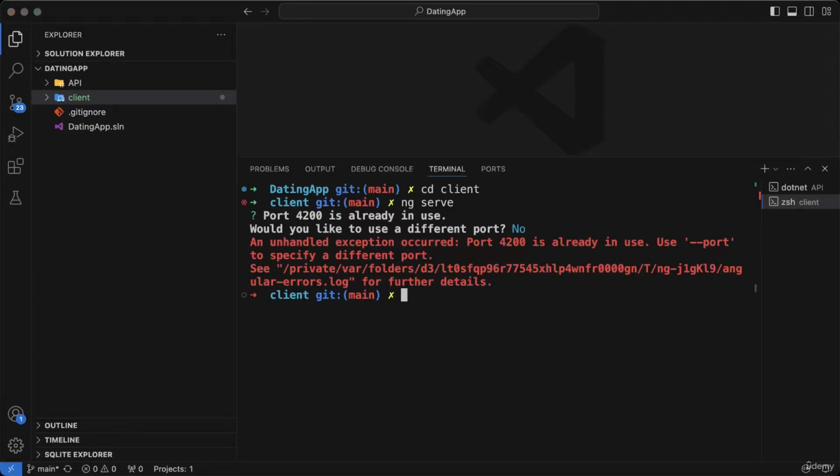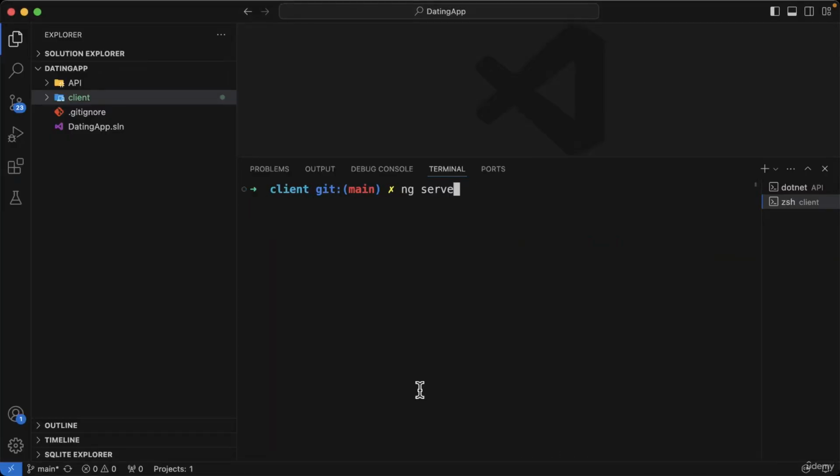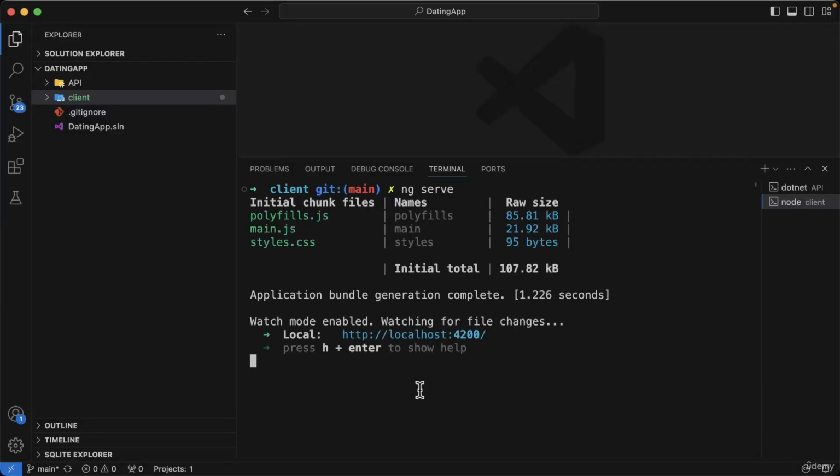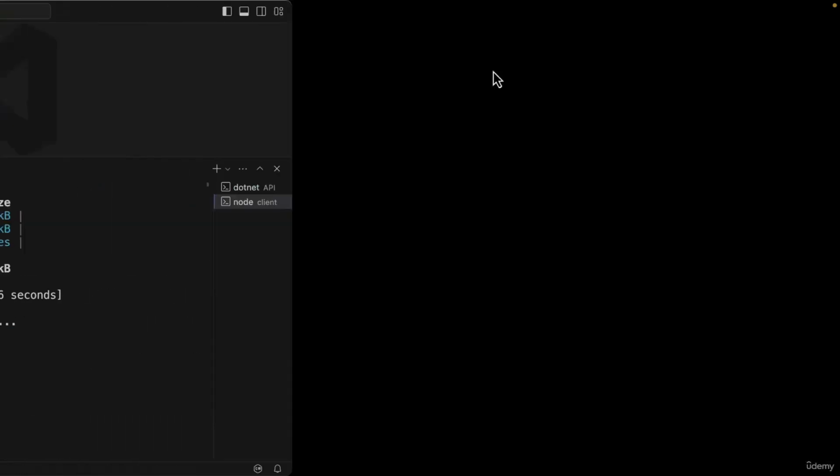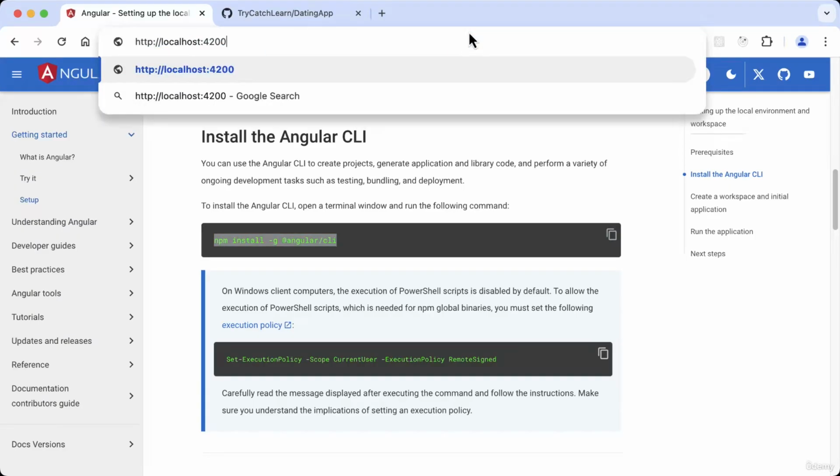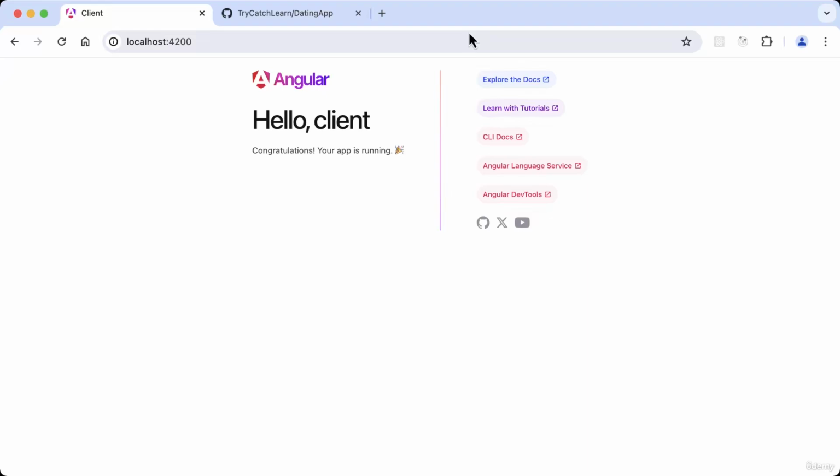Just like in our other projects, we can only run one thing at a time. So in the background, I've gone and stopped that other one, and I'll try again. I'll say ng serve, and this goes ahead and starts our Angular application. I'll come back to what these files are soon, but let's just make sure things are working. So I'm just going to copy the URL, http localhost 4200, and head over to the browser, and let's just paste in that URL, and we're provided with the Angular welcome page, and congratulations, your app is running.